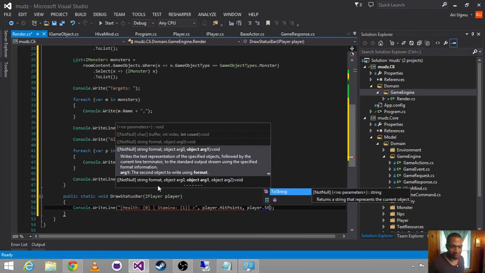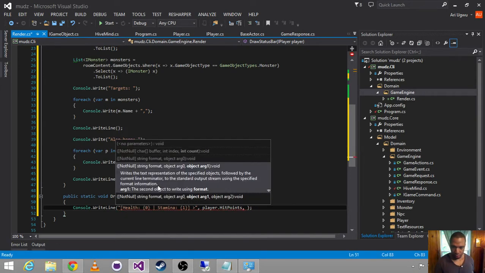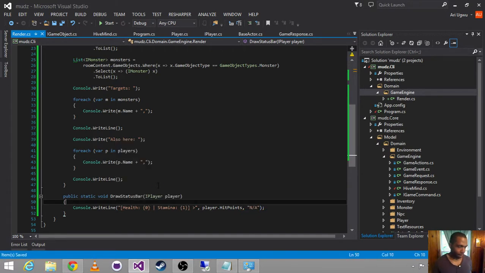I don't have access to the stamina, so this is going to be a great point for us to start looking at our player API, being the things that we need to expose, whether it's a get stamina, get hit points. We've got some places to grow here. So we're going to put down not available.